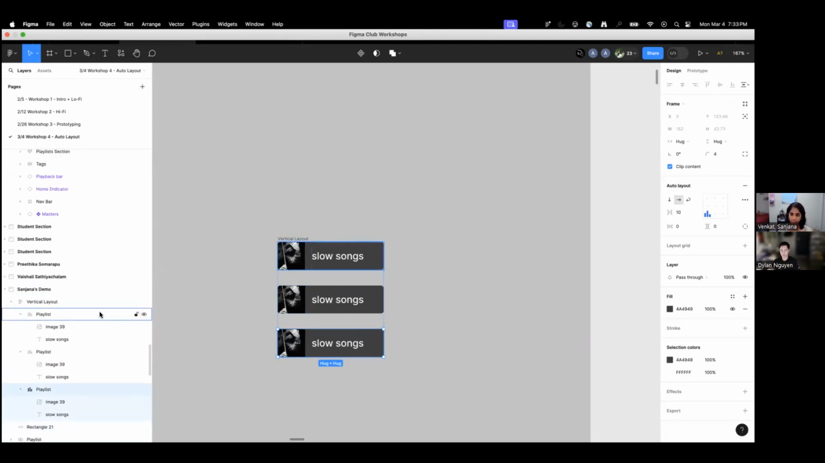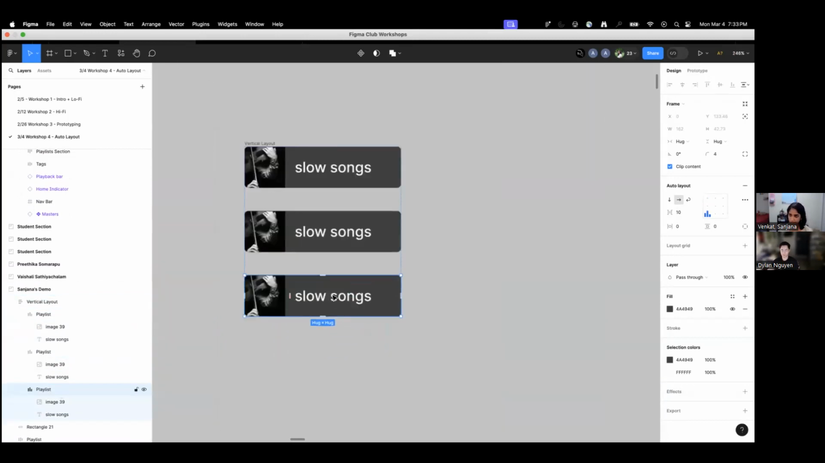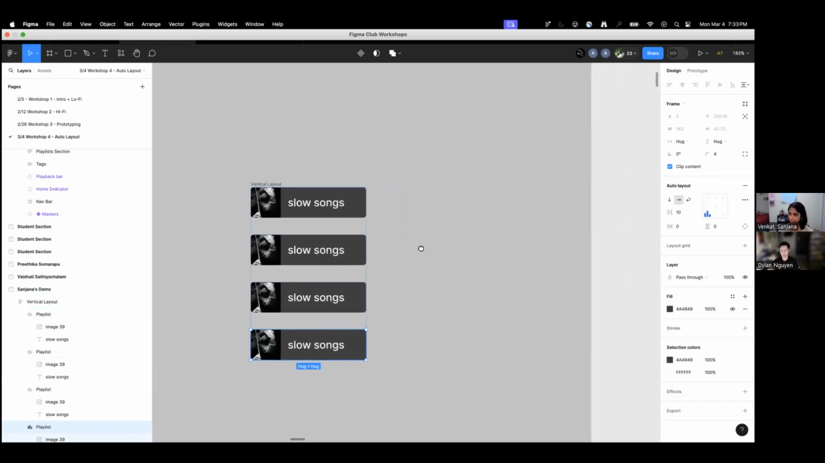So how do you check for that? On the left side in your layers panel, you will see vertical layout, and you should have 3 playlist frames within the vertical layout. So we're going to do that another time. We're going to click on the playlist frame, Control C, Control V, and boom. It maintained the same spacing that you set earlier, and it just copy pasted. Everything is aligned and neat and organized. So yay, we love it.